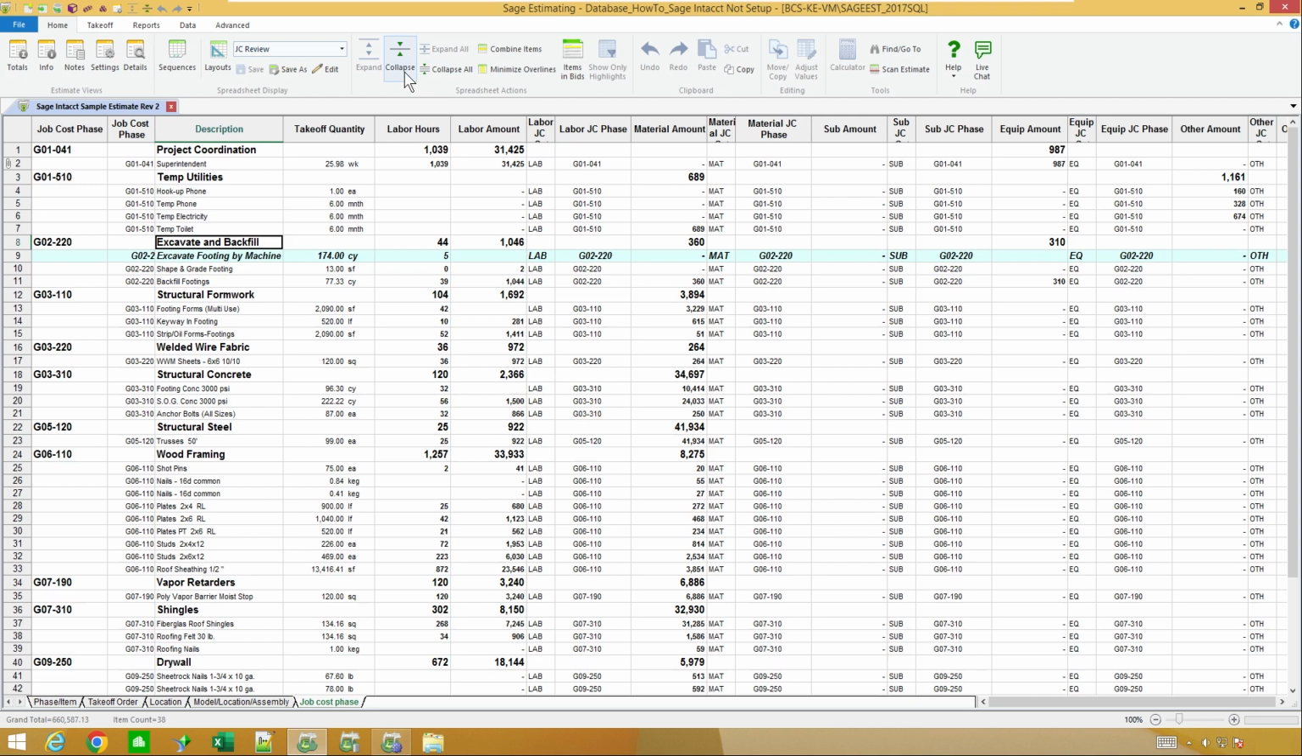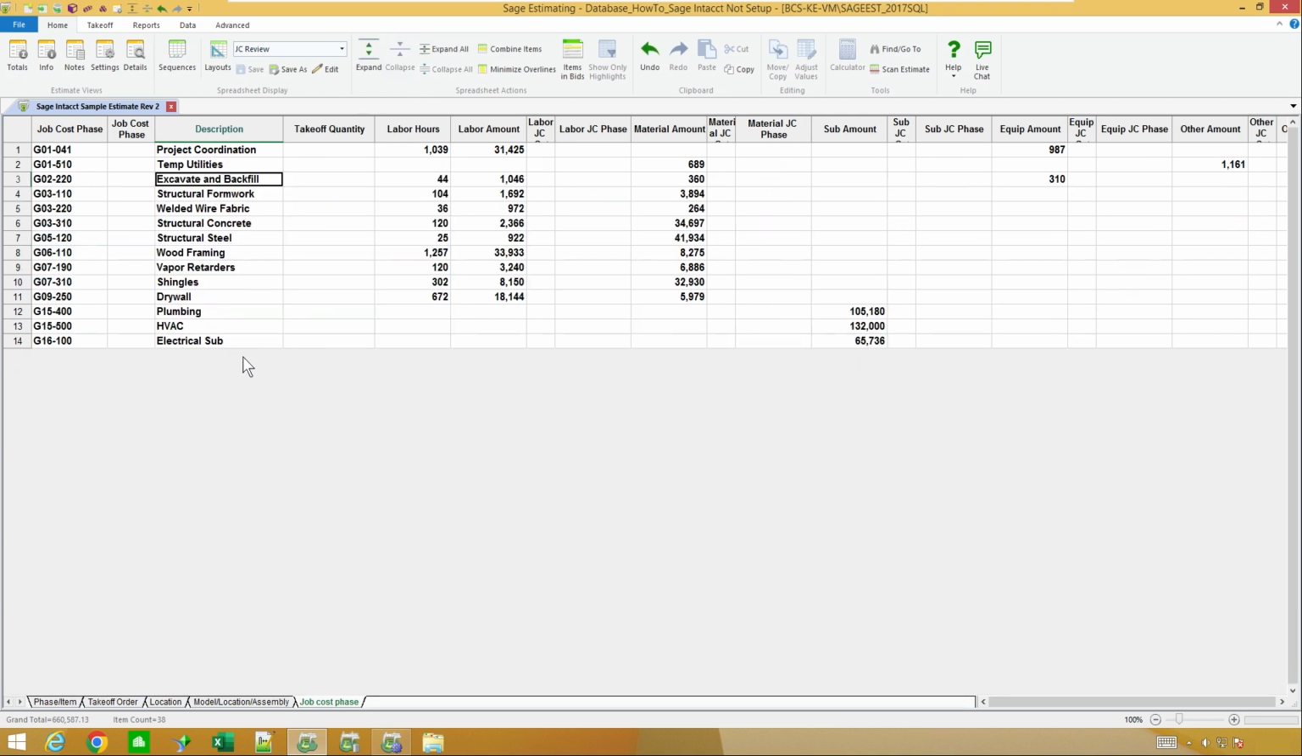So when I get done here, if I collapse it, everything should have a description. If there's anything that doesn't have a description, it lets me know that for whatever reason, it may not be matching up with one of the codes over on my Intact side. So that's basically what it would take to code out the estimate.